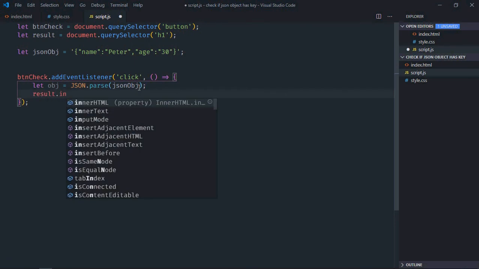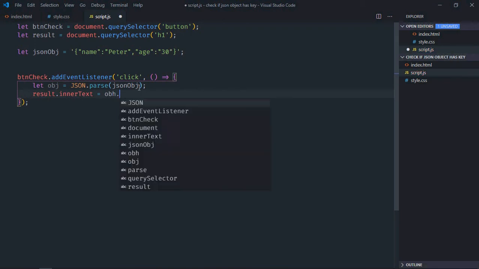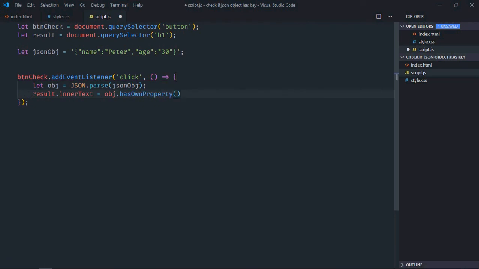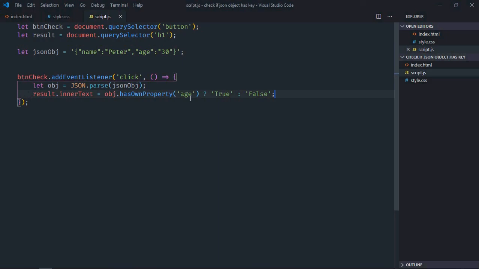So it will be result.innerText, and here we'll make use of hasOwnProperty method. I want to verify if it contains age property. If it contains, I want to set the text true, otherwise false. Save it, go to browser, click, we are getting true here.